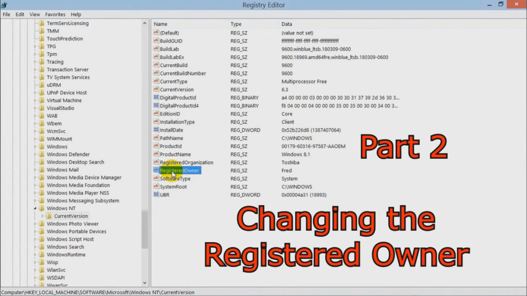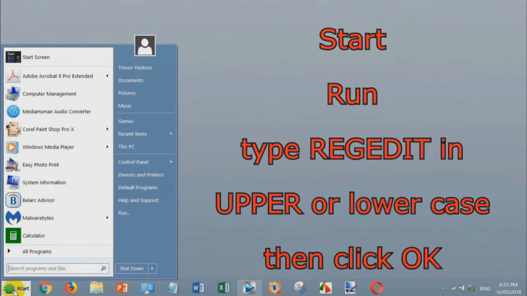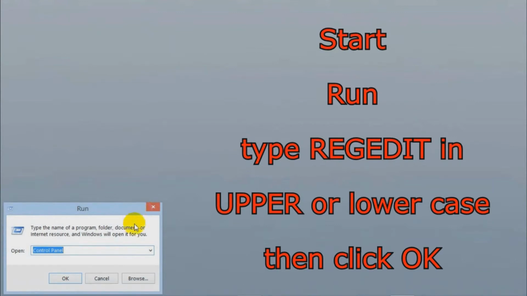And now I'm going to show you in part two changing the name of the registered owner. This is how you do it. Go down again and click on the Start button and then on Run. And in that box type RegEdit. That's R-E-G-E-D-I-T. And click OK.